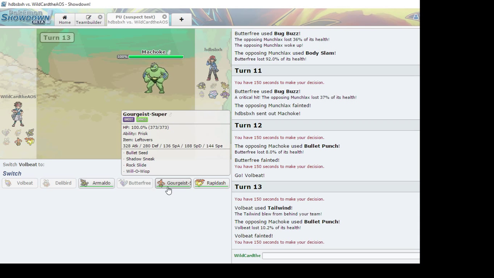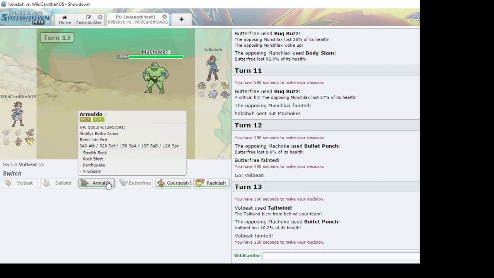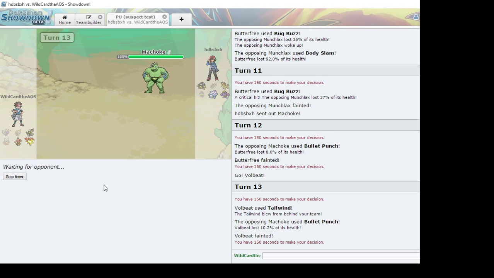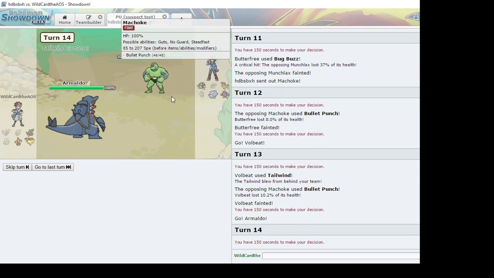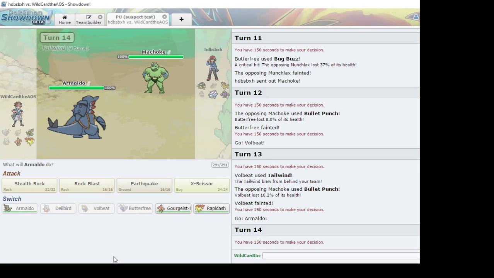I would go into the Gourgeist and just Will-O-Wisp this, but it could be Guts, and I am not going to risk that. I think I want to keep my Rapidash around, so Amoonguss. I'll go into Amoonguss here. And do I get up Rocks? Because Rocks would beat Emboar, Avalugg. But I don't think I want to do that.